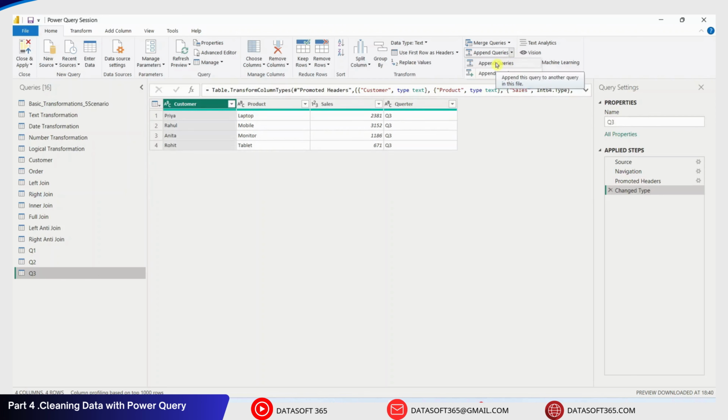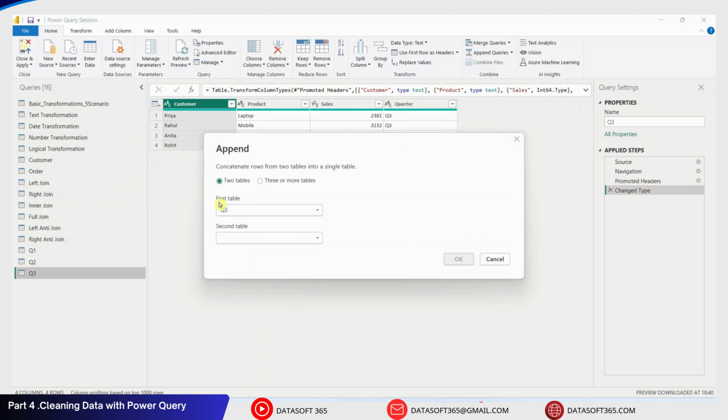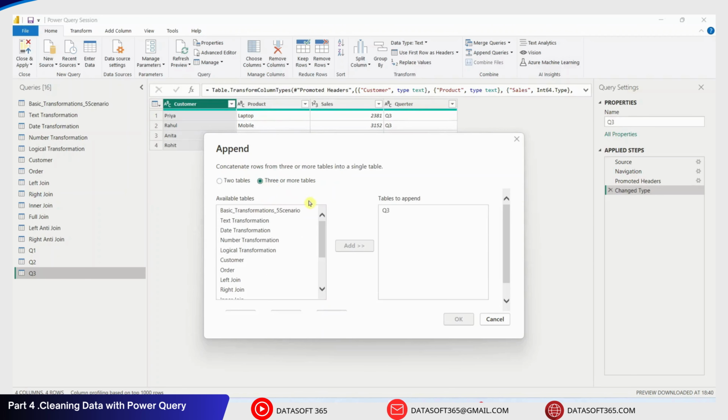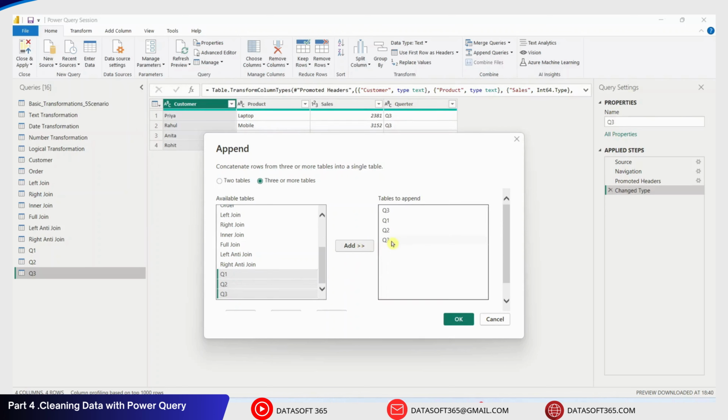Here you will see two options, Append Queries as New. Append Queries means append into an existing table, and New means create a new table where we append all these three. So we will create a new one. Once we select the new one, it asks whether you want to combine two tables or three or more. We will select three or more because we have multiple tables. We will select all three tables and add them.